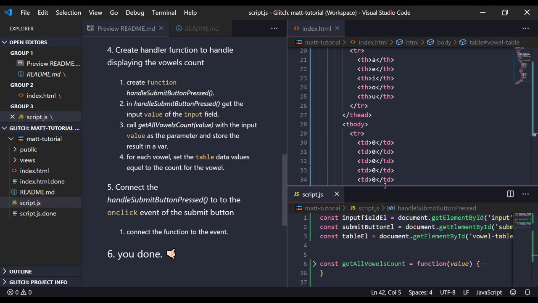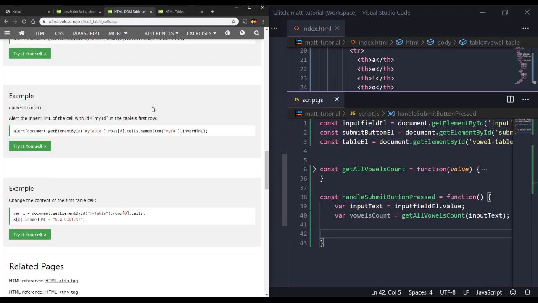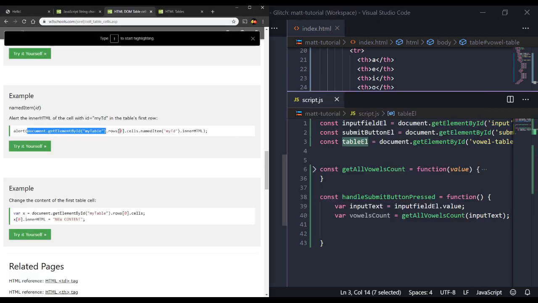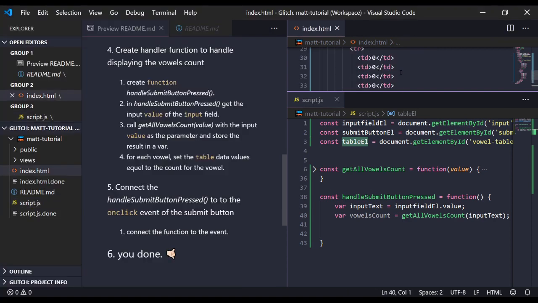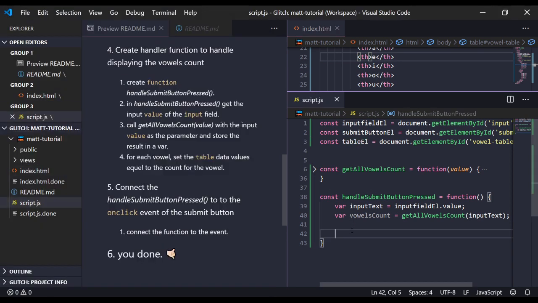So how are we going to do that? Well, I searched how to get the cells of a table, and you get a reference to the table, which we already did. That's this right here. Then you do dot rows, and you get whatever row you want, starting at 0. So row 0 is going to be our header. We don't want that. That would be these ones right here. We want the second row, which would be row 1.